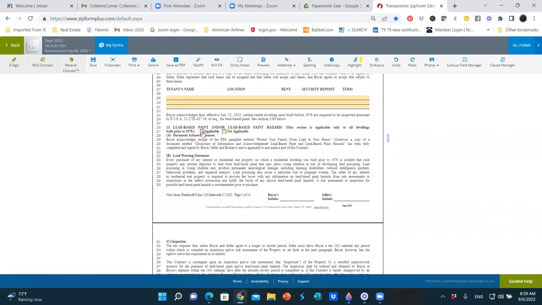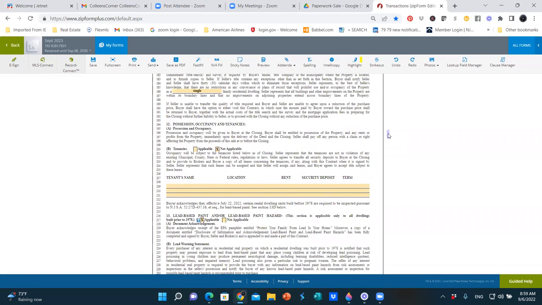Lead-based paint disclosure, just check whether it's applicable or not applicable. And if there are no tenants in here, again, like I said earlier, I don't like to leave anything blank, so I'm just going to write NA, not applicable.